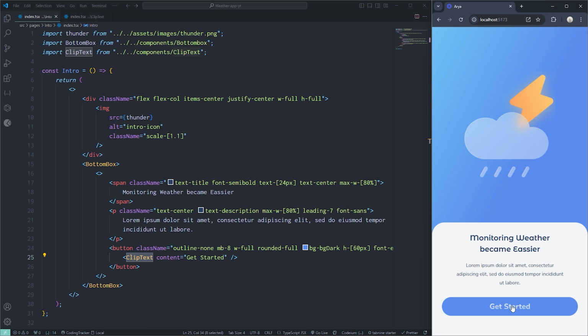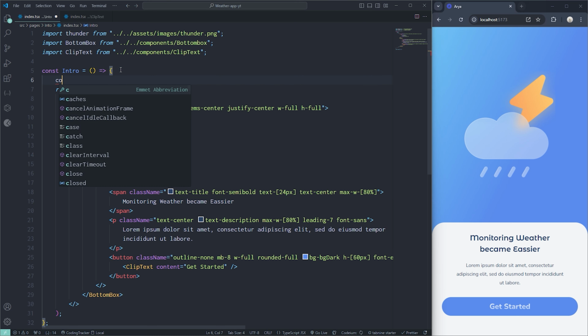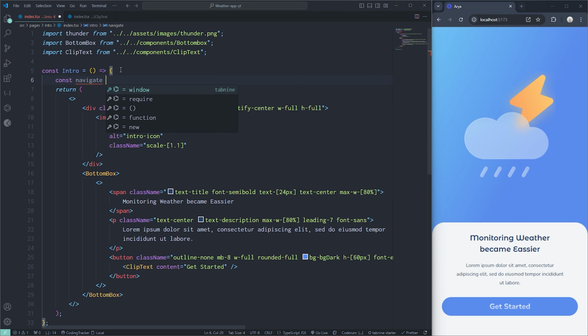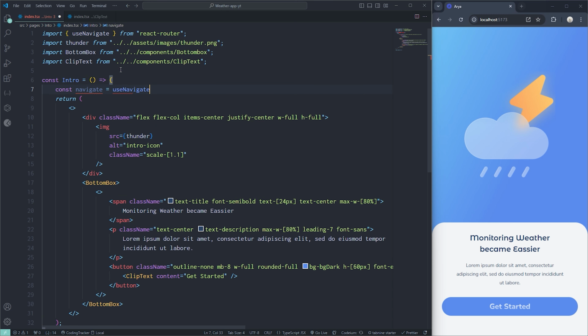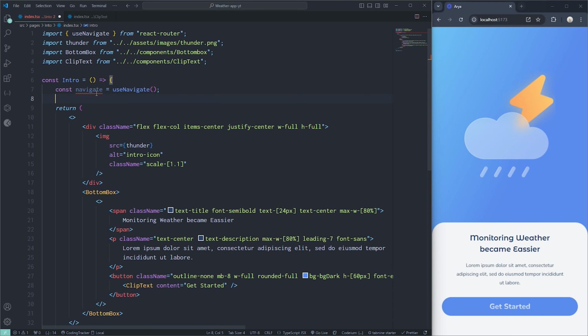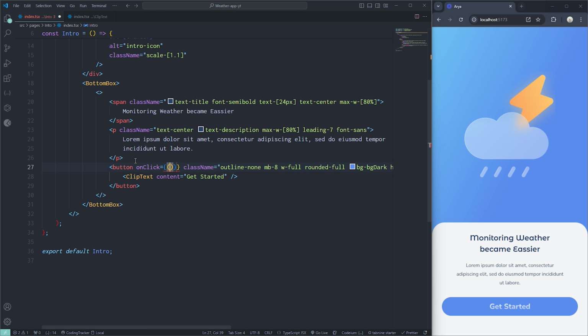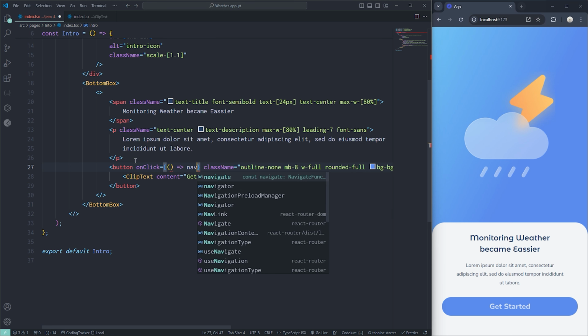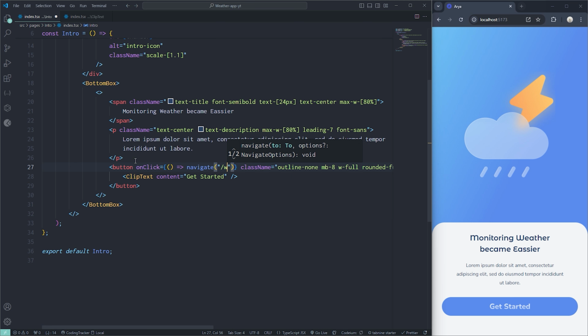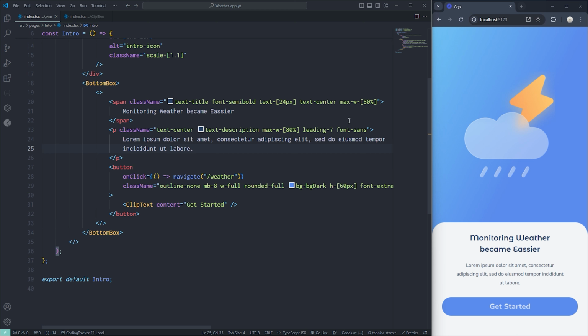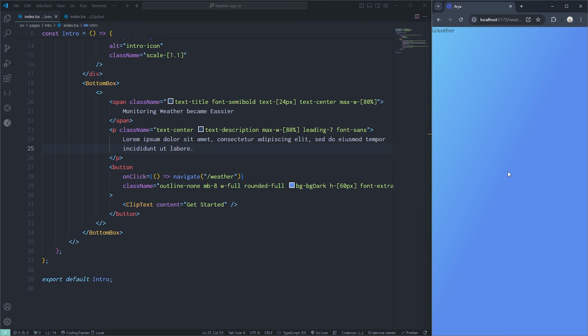Okay, but by clicking Get started, we're gonna navigate the user to the weather page. So we're gonna use navigate from React Router, and we add an onClick function to this button. Navigate to the weather page. So now when we click on this Get started button, it navigates to the weather page.